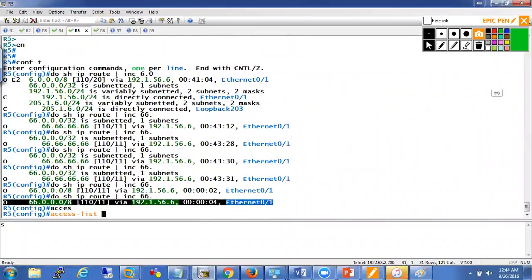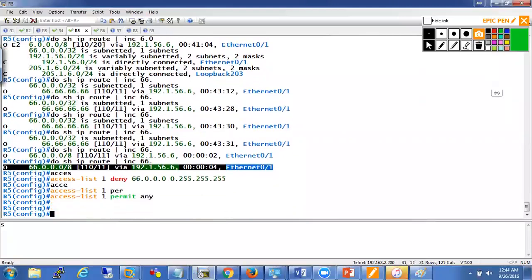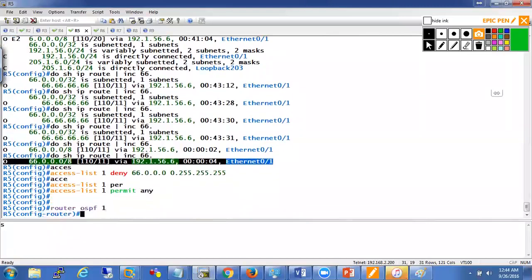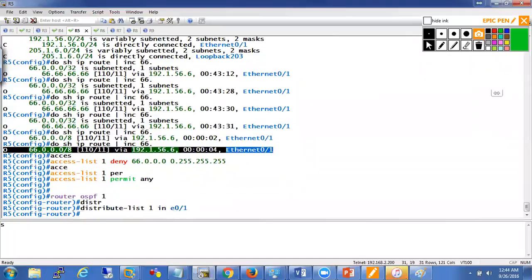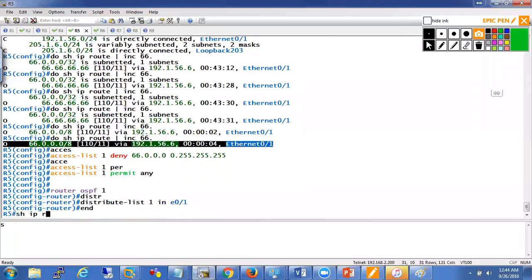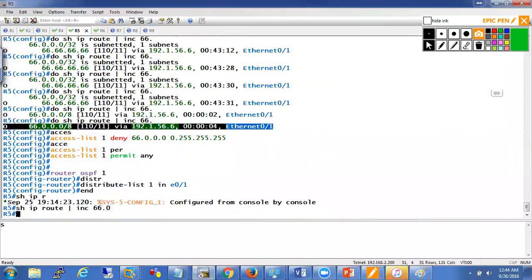How do I block it? Let's just use an ACL. Deny 66.0.0.0 0.255.255.255. Access-list 1. Permit any. Router OSPF 1. Distribute-list 1 in E0/1. That's the interface facing R6. Show IP route, include 66. It's gone. But how about my LSA database?